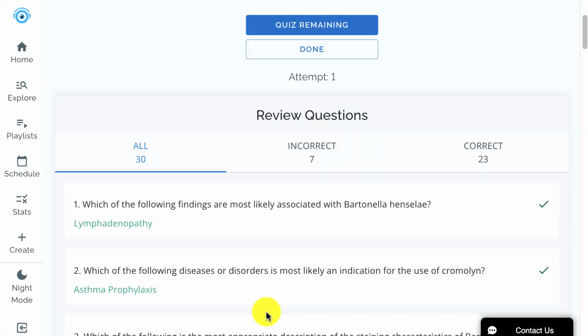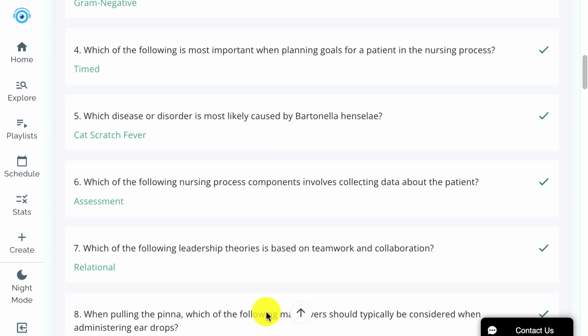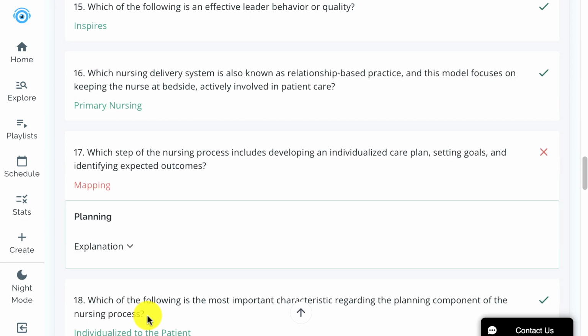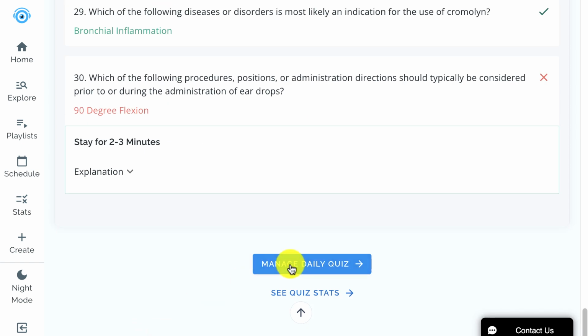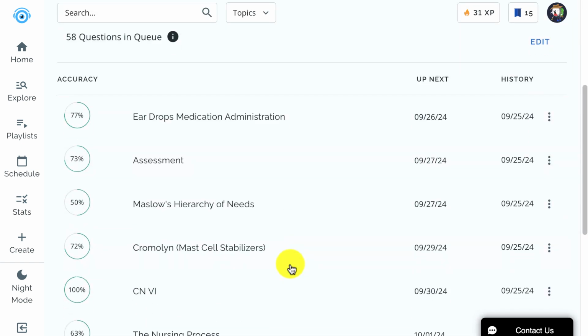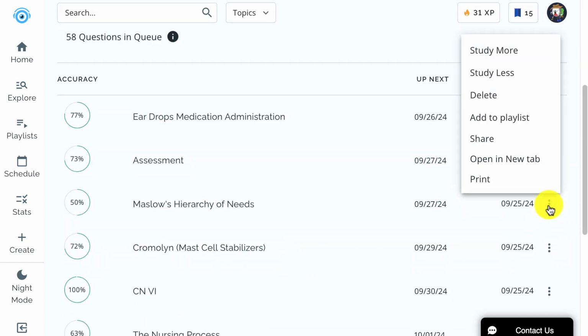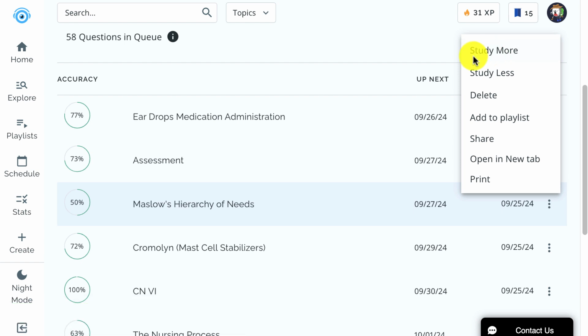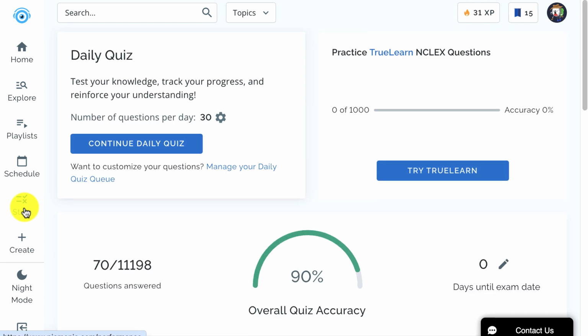At the end of the round, you can see your results and scroll through the answer key for a more detailed explanation. You can also manage your daily quiz with options to see a topic more, less, or to remove it from your quiz queue completely. You can also check your quiz stats by clicking on Stats in the navigation menu.